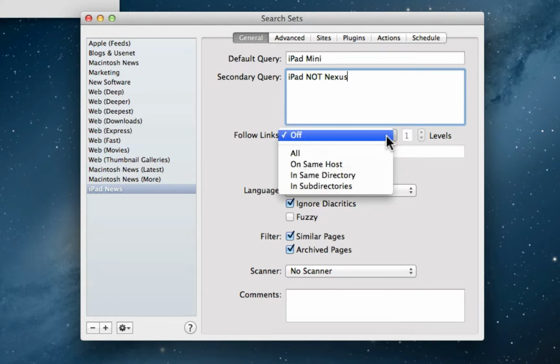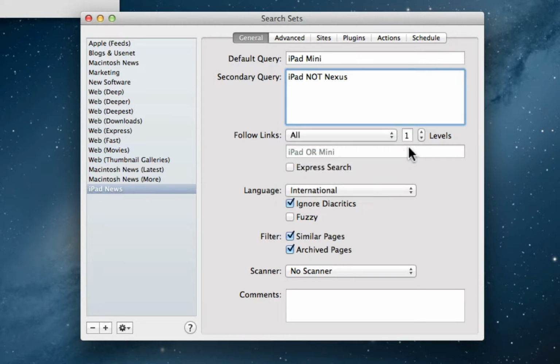Next, we can tell DEVONagent to follow links in pages that come up in our search results. Choose to follow all, those that link to pages on the same site, pages in the same directory, or in subdirectories. Once an option is selected, the stepper to the right determines how many levels down DEVONagent will go.